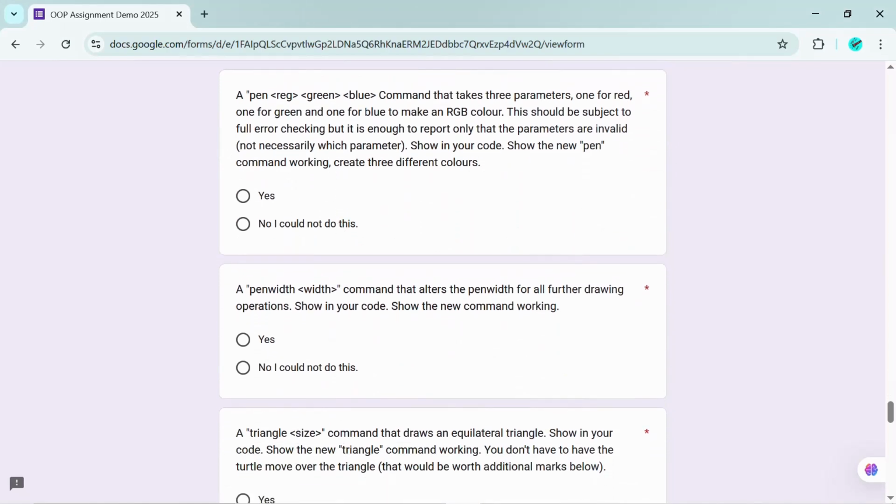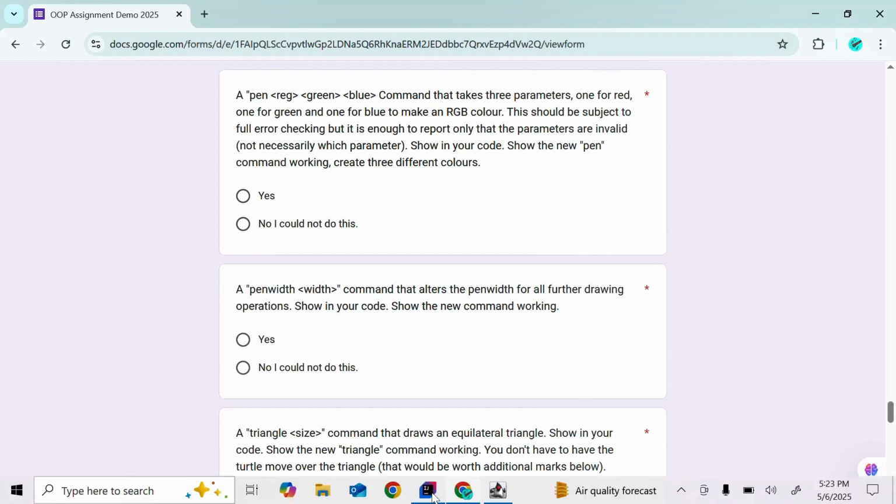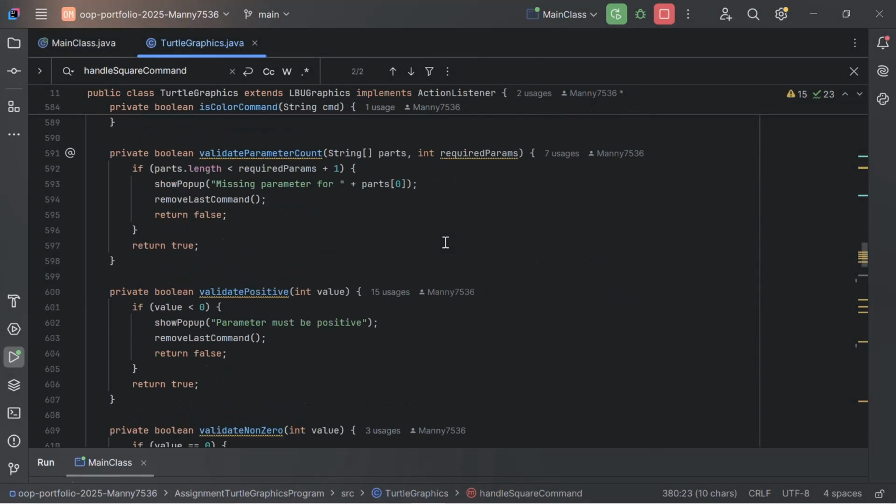A pen red, green, blue command that takes three parameters, one for red, one for green, and one for blue to make an RGB color. This should be subject to full error checking, but it is enough to report only that the parameters are invalid. So in your code, so the new pen command working, get three different colors. So I'll show you this in my code first.